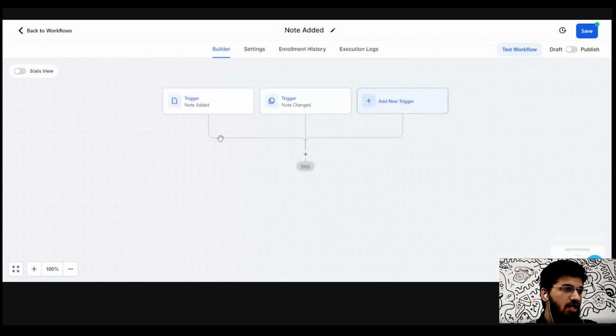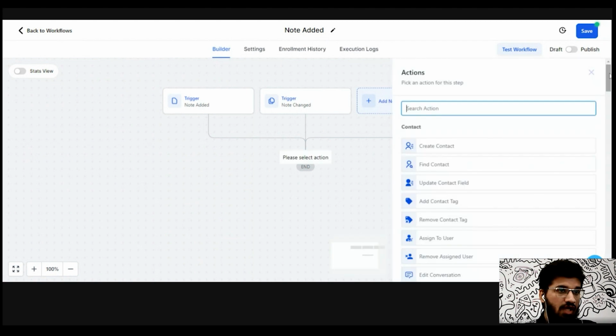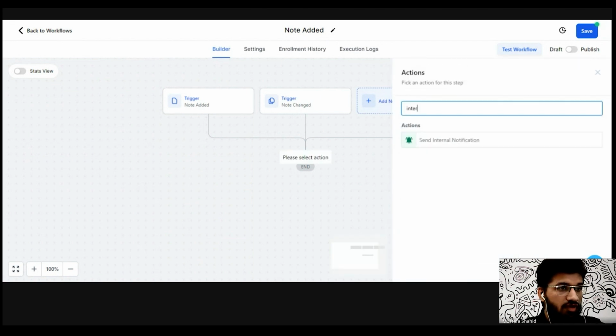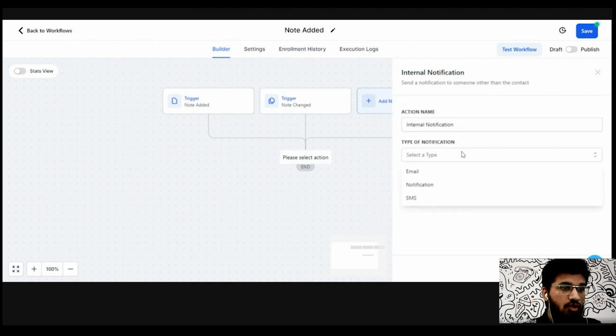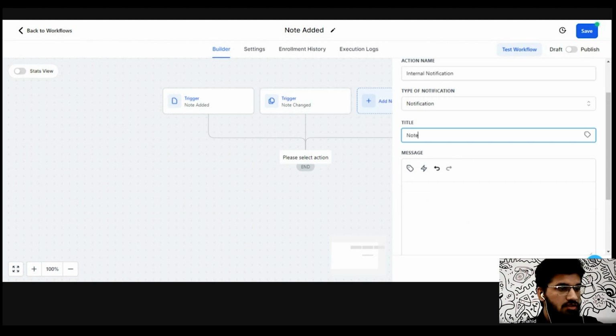Now, what this does is whenever a note is either added or changed, you can have a specific action to go with it. One of the actions you could have is to send out an internal notification. The internal notification could be an email, a push notification, or an SMS. Right now, we choose a simple push notification. The title would be Note Changed or Updated. The message would contain similarly that this contact's notes have been updated.